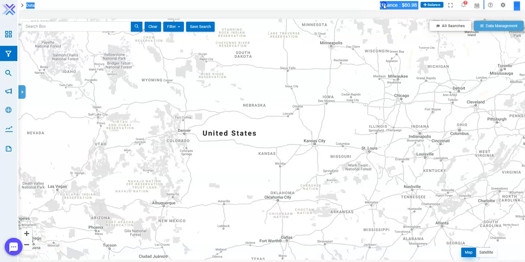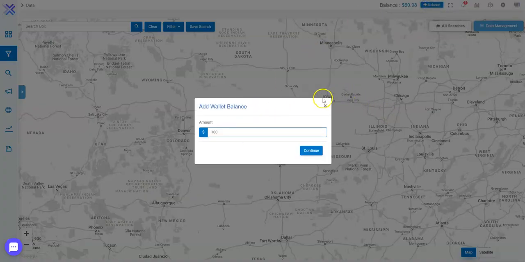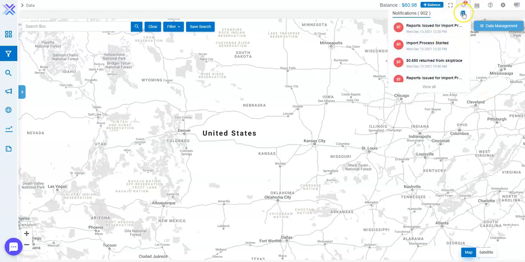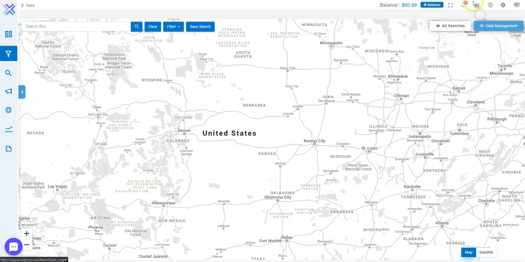Before I leave you guys, let's cover this top section. We have our balance where we could always add a new balance. The balance will be used when you're purchasing lists, when you're making phone calls, sending e-signatures, things like that. We have a notification thing here. I could say I just read all of them by clicking that.